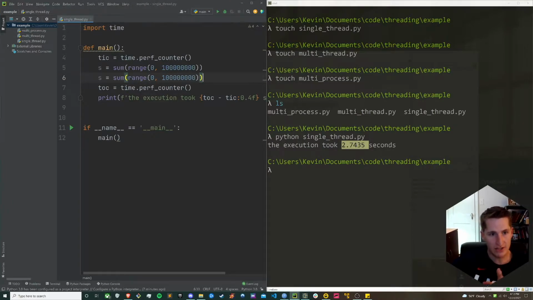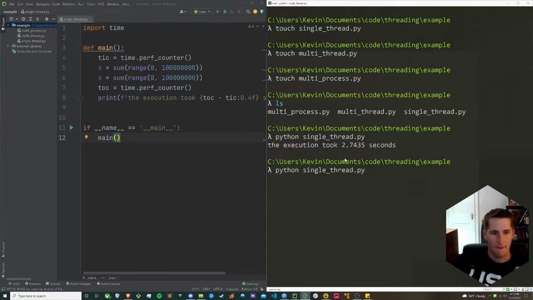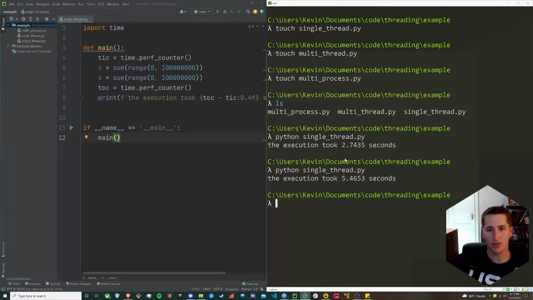So if we add this to the single thread, what do we think it's going to be in terms of execution time? Let's run it. Yep, so it took 5.46 seconds. So that's roughly double what the single sum approach was. And that makes sense, right? It has to do all the work in one thread, then it does it all again. So of course it's going to be roughly double of what the original execution time was.